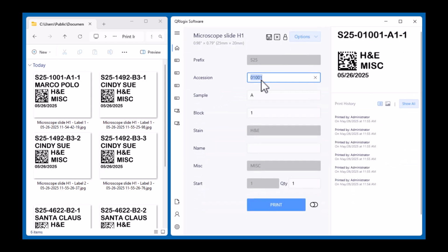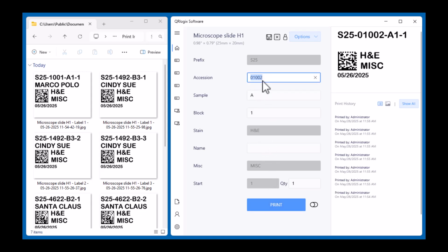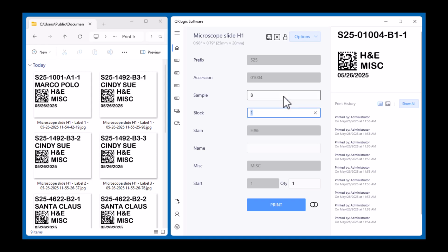Now look at what happens. We notice the 5 characters here. When I hit print, that's going to jump up to the next one. It's going to automatically increment. So in this case, I could lock that field out. And now when we have a new patient, all I've got to do is type in my sample data, the patient name, the number of slides, and print. And then we're back to the first one.